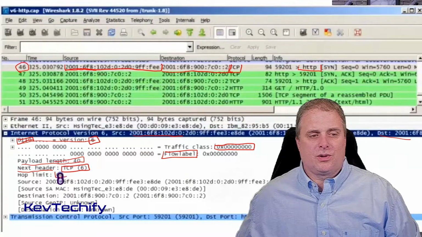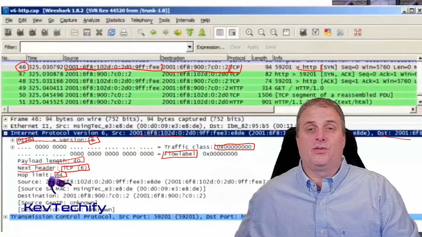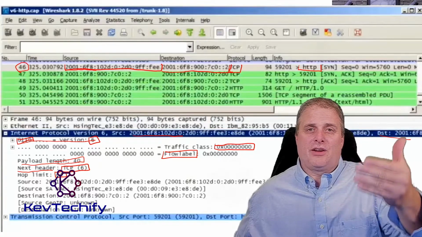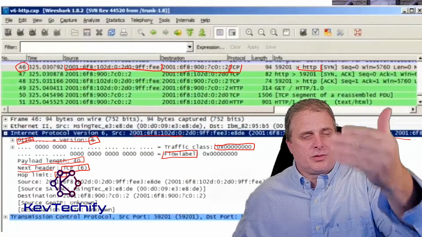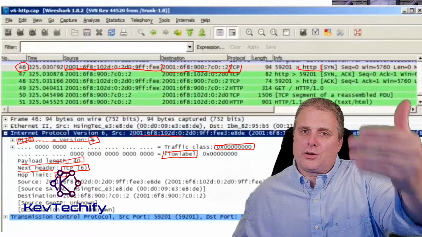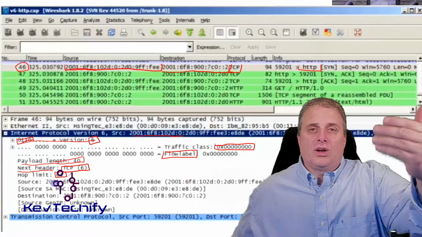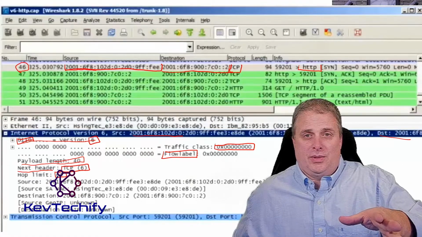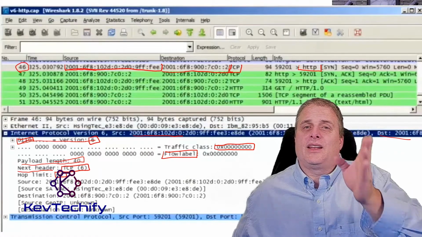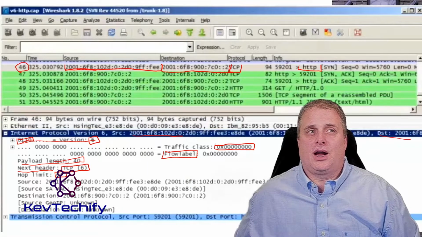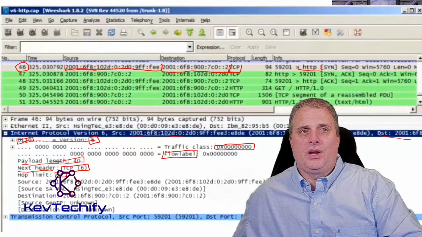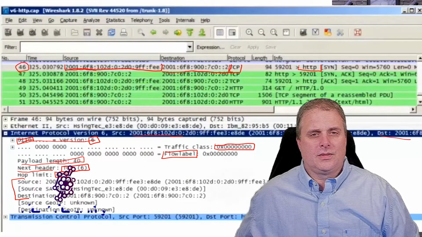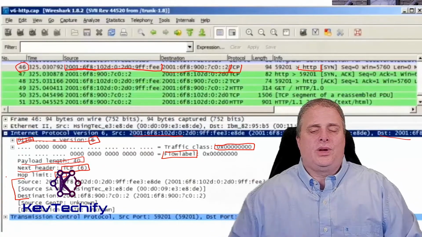The hop limit is 64, so it can go through a maximum of 64 devices before this packet is deleted. Every time it goes through a router, 1 is subtracted. So the first time it goes through a router, it'll go down to 63. Next time, 62. Once it's decremented all the way down to 0, we will delete that packet, because we're assuming that the destination is not reachable in 64 hops. Then we have the source and destination IP addresses, and that's what we have for our data.